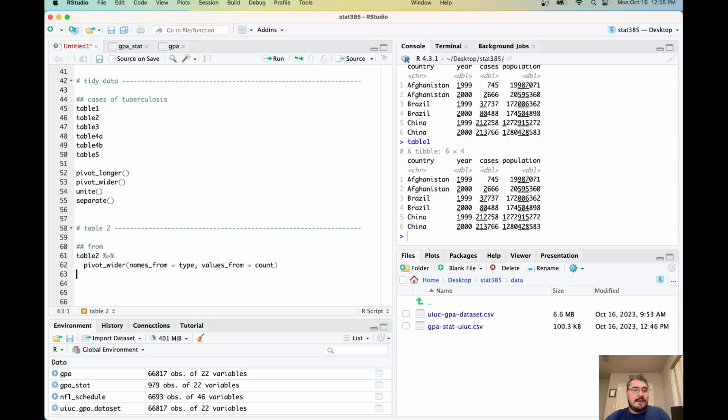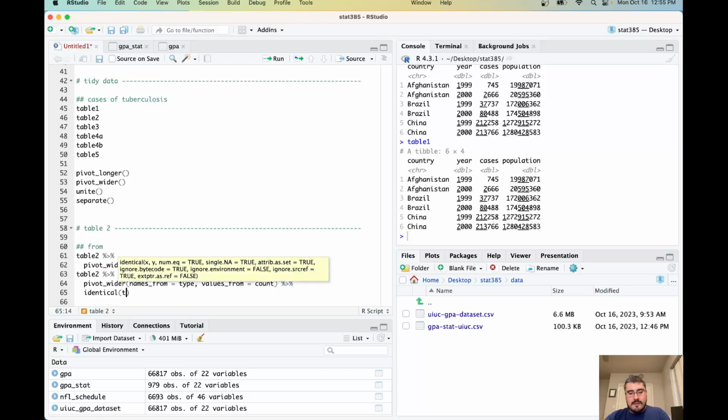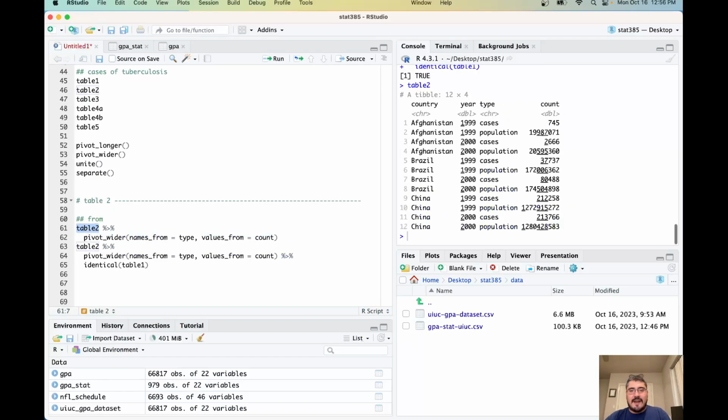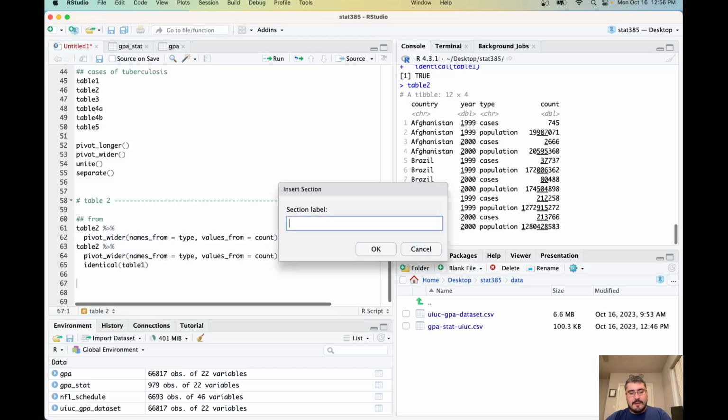Okay, and we can check this. So how about I take what I did here and do identical table 1. Good. So we started with the non-tidy data in table 2. It contained multiple variables in one column. And then we converted it into tidy data using pivot wider. Okay. Great. All right, let's go on to table 3.